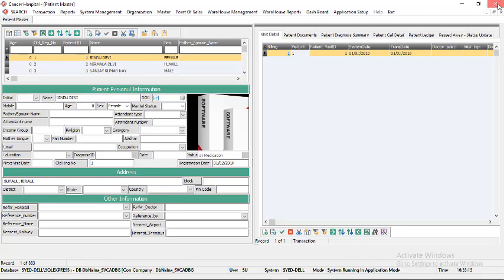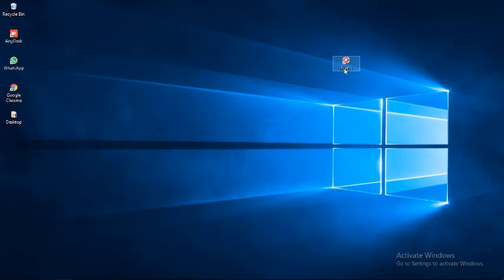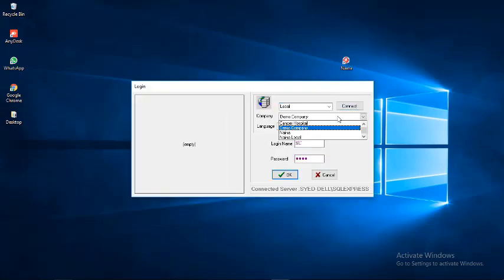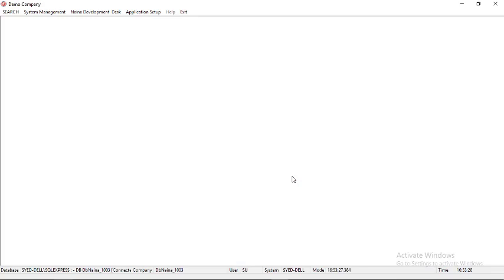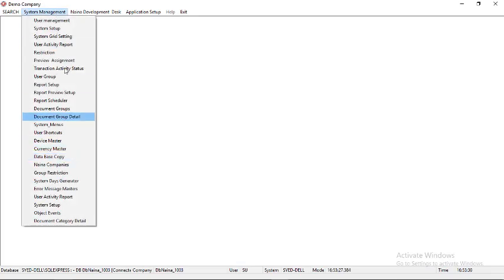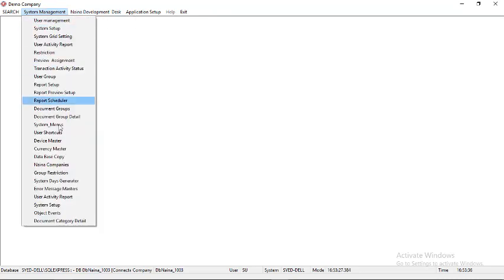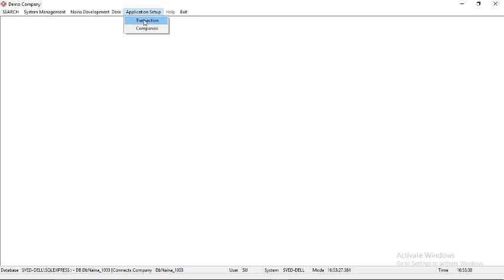So let me go back and log in again in a demo project. This is the developer, so we are a super user. Now here these are the standard transactions which have been developed by the application, and these are the system related transactions. Now our requirement is we want to create a form.